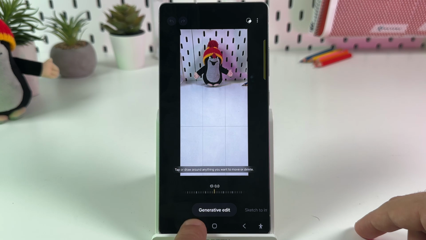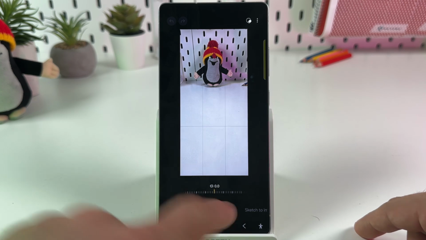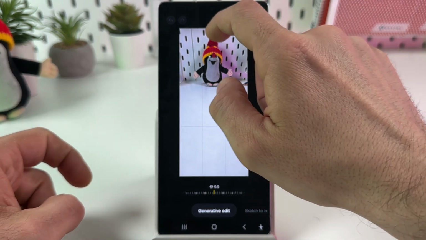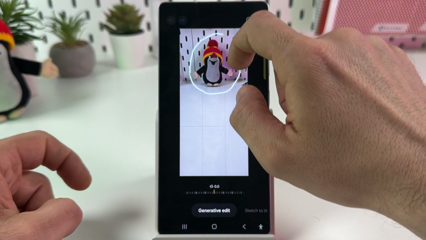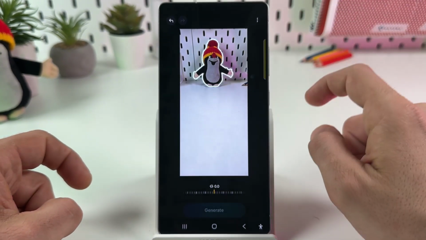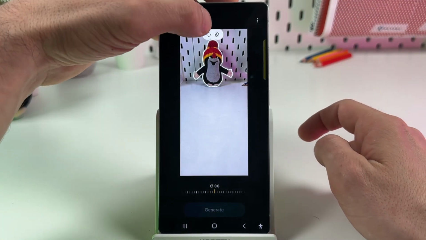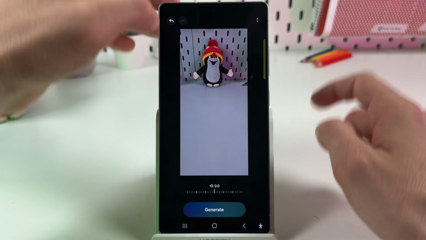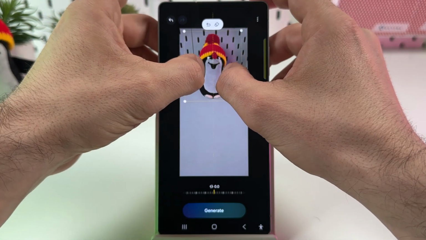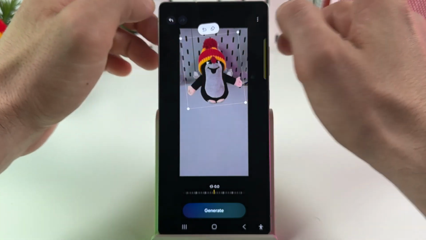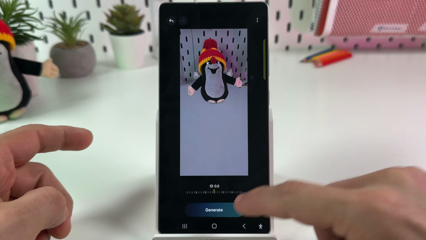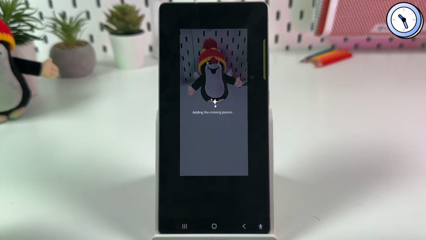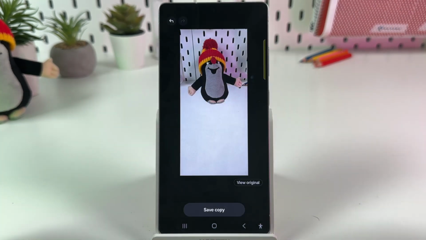Now make sure you are on the Generative Edit tab and now roughly trace the object you wish to enlarge. And now tap on this diamond. Now you can resize and rotate the object. Tap on Generate. And that's it, your photo is ready.